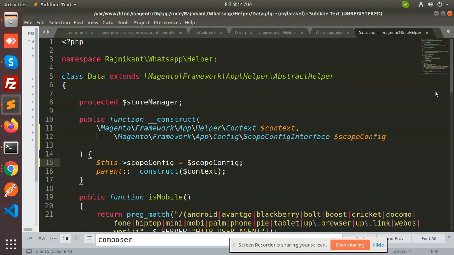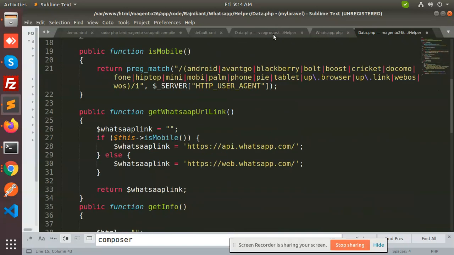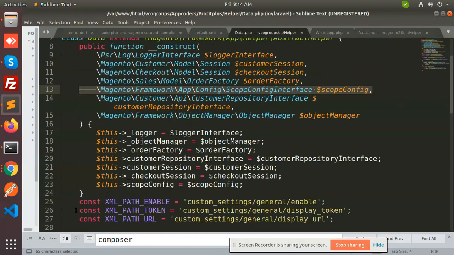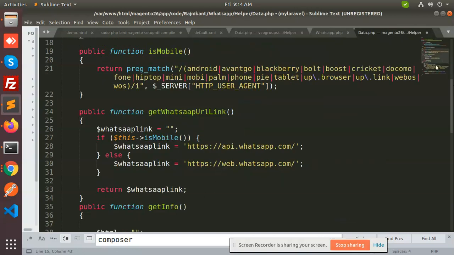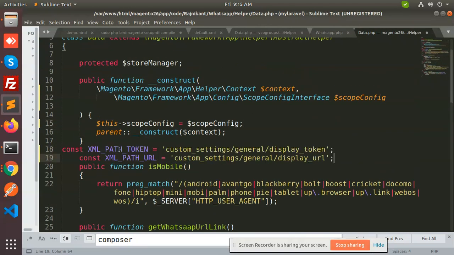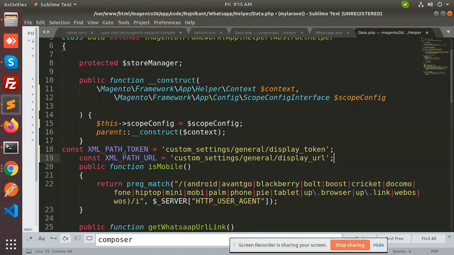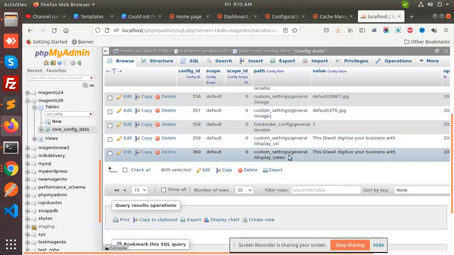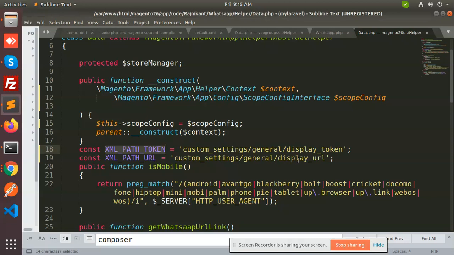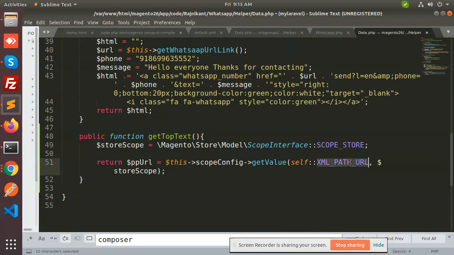Okay, so this is done. Scope config will get the path. Let me add the path. XML path token and the URL, right? So I'm adding this XML path and token. Let me check what it is. Display URL and display token. Okay. So what I am returning over here is XML path URL. So it will give you the URL.